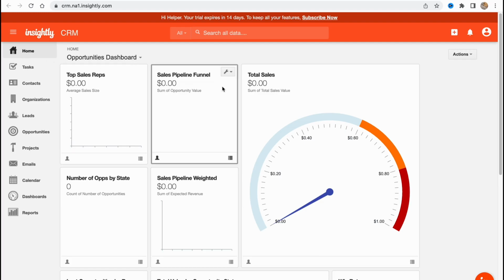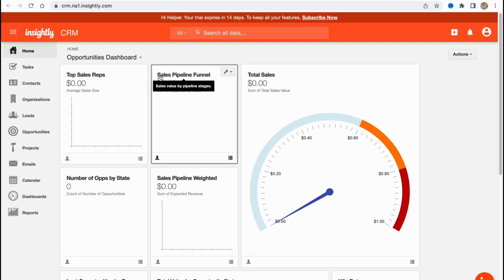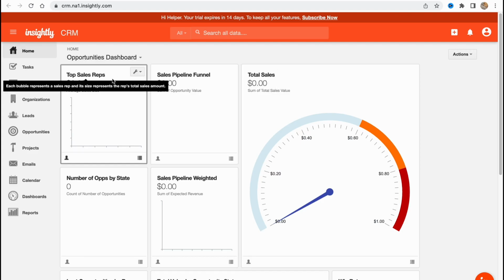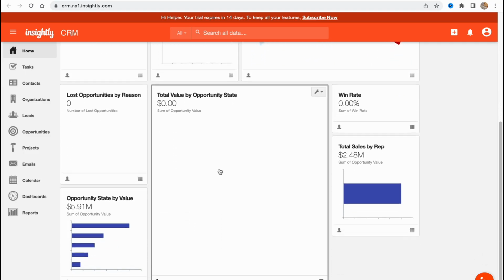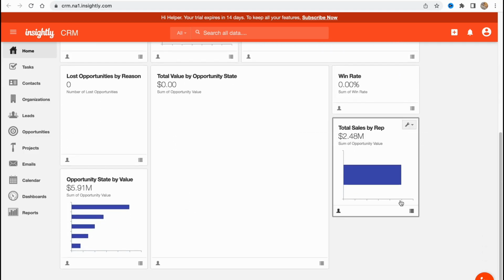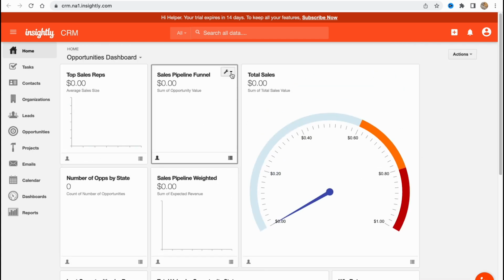As you can see, there are a lot of statistics here, all about total sales, sales pipeline funnel, top sales reps, and so on. There is a lot of different information here, total sales by rep and so on. We can change this workspace to customize it. We can just simply click on this icon here. We can clone a card, we can refresh a card, and so on.